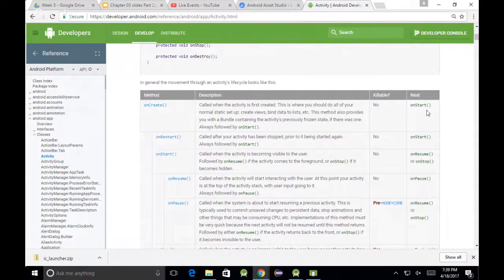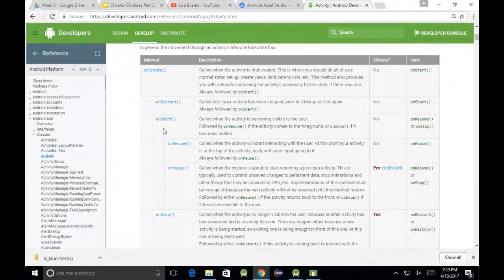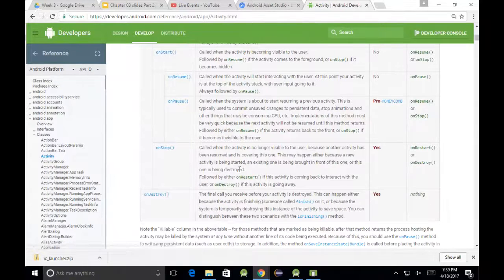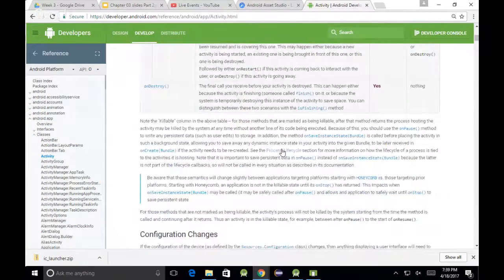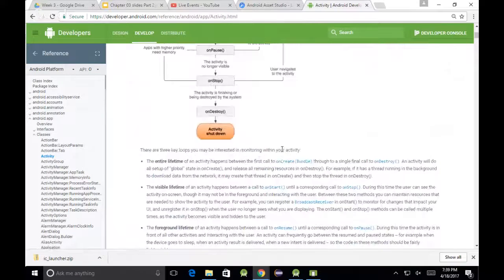Is it killable? No. And then it tells you what's the next one. And we also were familiar with onPause and onResume and so on. But this is just an example. So in any case, when we learn of a new class or method or anything new, then we can reference the documentation for additional information. That's what I wanted to show you. So I think that's all to say about chapter 3, unless there are any questions.